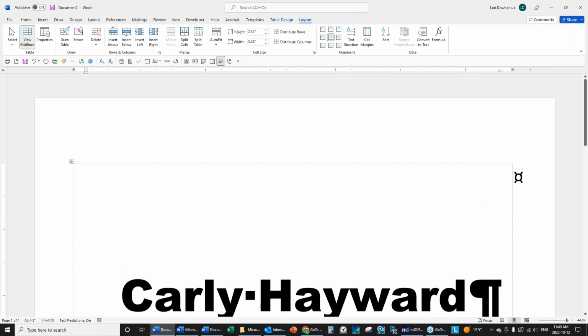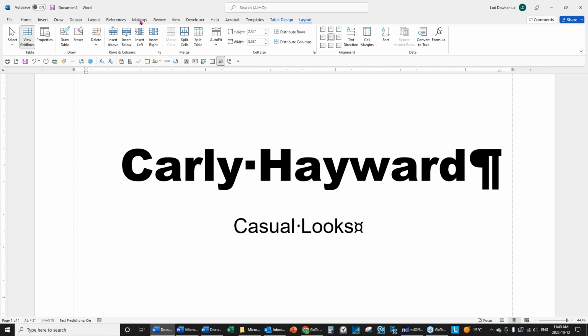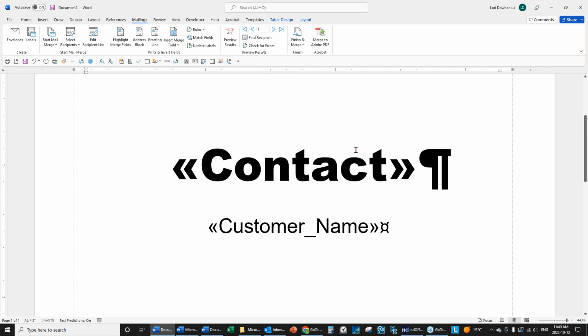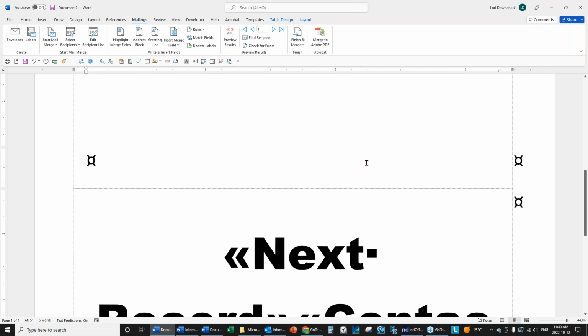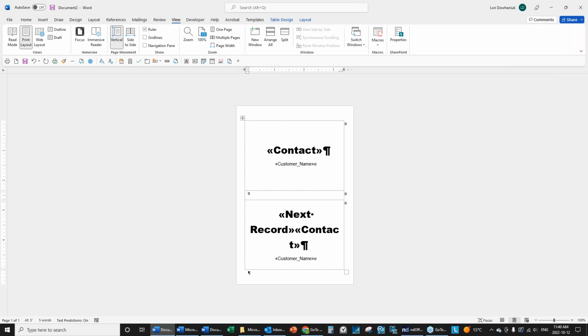So this one's a little bit easier because there's just 2 labels to deal with, but you can see what they're going to look like. I'll go back to mailings, take the preview off. I can see the codes are on both places. And then there's my next record one. And I'll just go back to 100 so I can see that easier. So there you see the 2 labels.